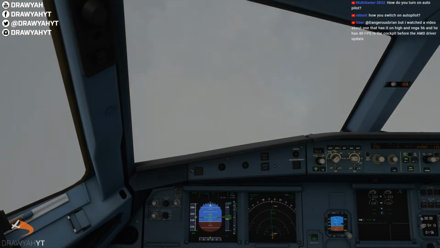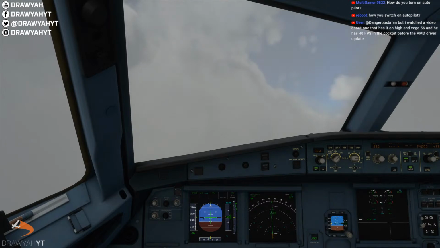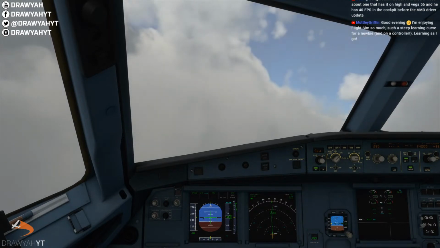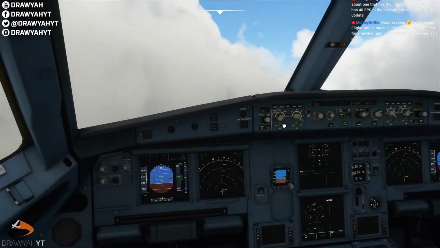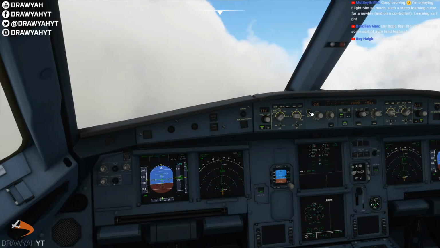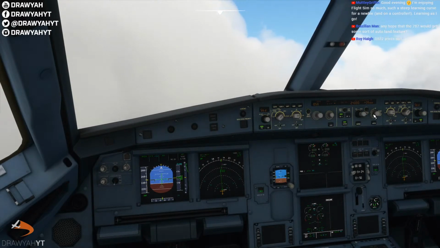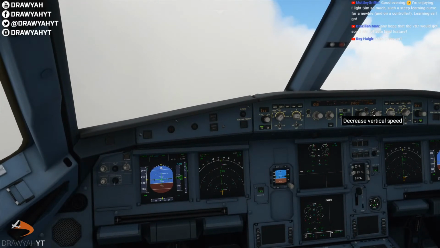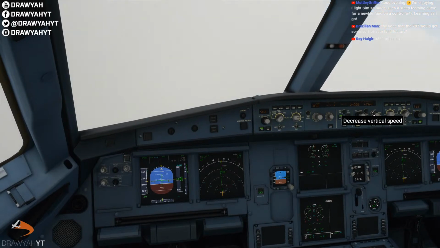How do you switch on autopilot? I mean, do people need a tutorial on autopilot? It's a basic system, but I guess not everyone's at the same level of advancement when it comes to flight sims, so if you need a tutorial on that, then I can add it to the list of what I need to do.